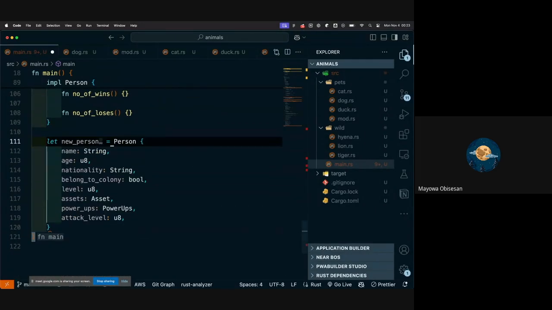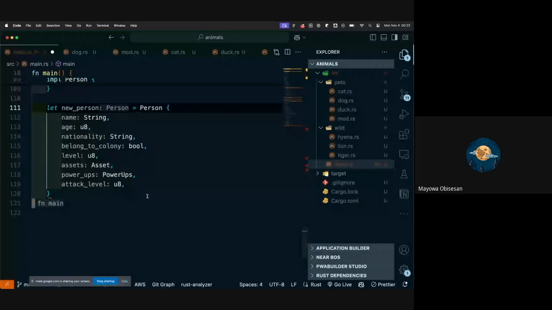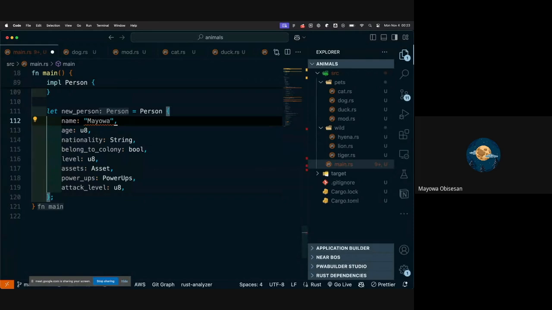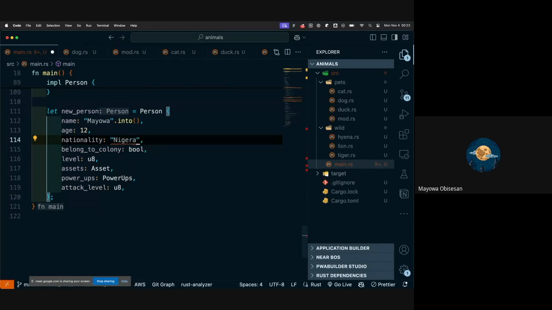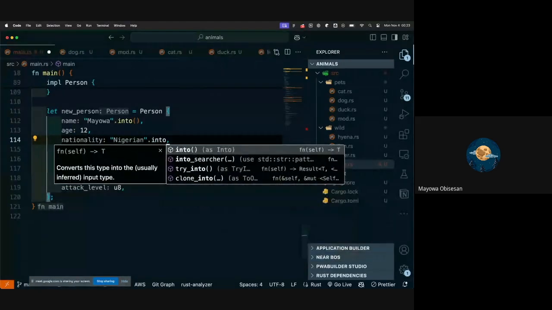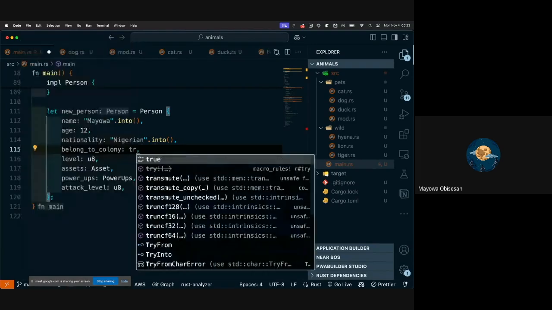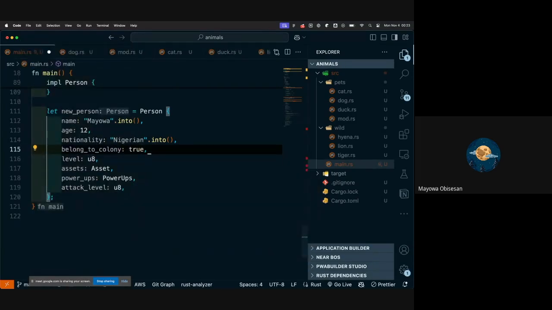Right, so I want to create an instance of the person. By creating an instance of the person, I'm going to change it to a string. Let's say I put my name dot into get. I put 12 here. I put nationality, Nigeria dot into. I put colony true. I know there's no way to know the number of the colony I belong to, but there's a way I can do that within the game. The level, let's say level 3, assets. Let me just put something there. It's not going to work at this point, but you get the gist because I'm not really defining anything.